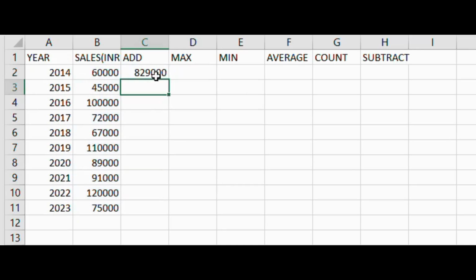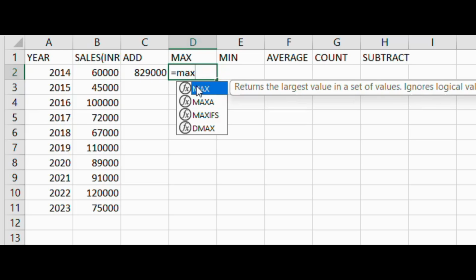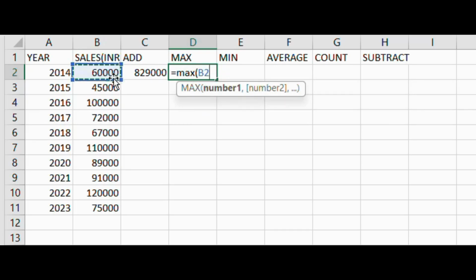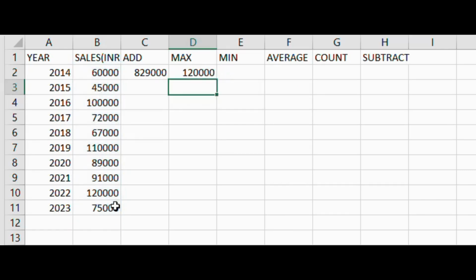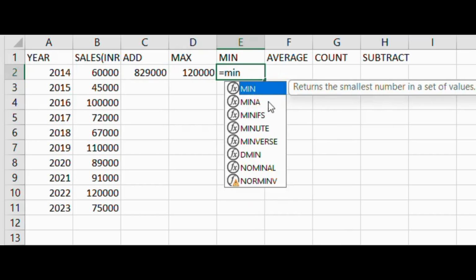So the formula is quite basic. And for max, it is equals to MAX, you get it, bracket open, again the same process, select the data, B2 to B11, enter, and you'll get the maximum number. Again the same for minimum: MIN, you'll get minimum, bracket open.